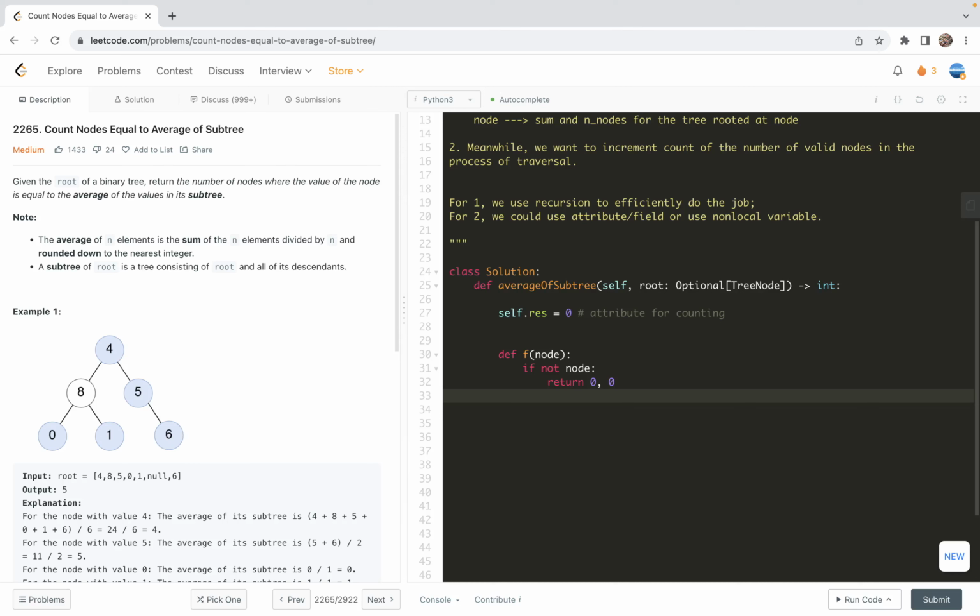So the left subtree sum and the left subtree number of nodes can be retrieved like this: f node left. Notice that if we write it like this, it's good. The reason is that we have already checked the base case, that is a null tree. Then similarly, we can retrieve the right part information. So right sum and right number of nodes, this is f node right.